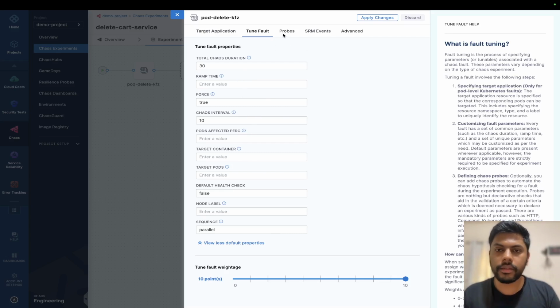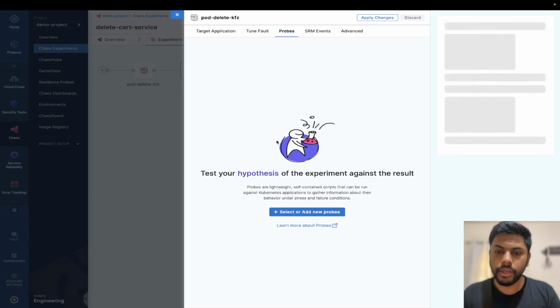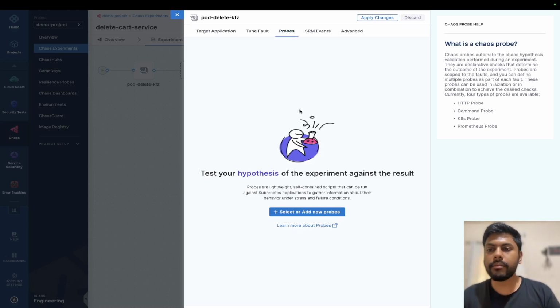So yeah, I'll now go to the probe section. So probes are basically some pluggable checks that we can add with our faults. So the main concept of chaos engineering is hypothesis. So before running an experiment, we can create a hypothesis that the application should behave in such a way, the application should not go down, or some of our expectations.